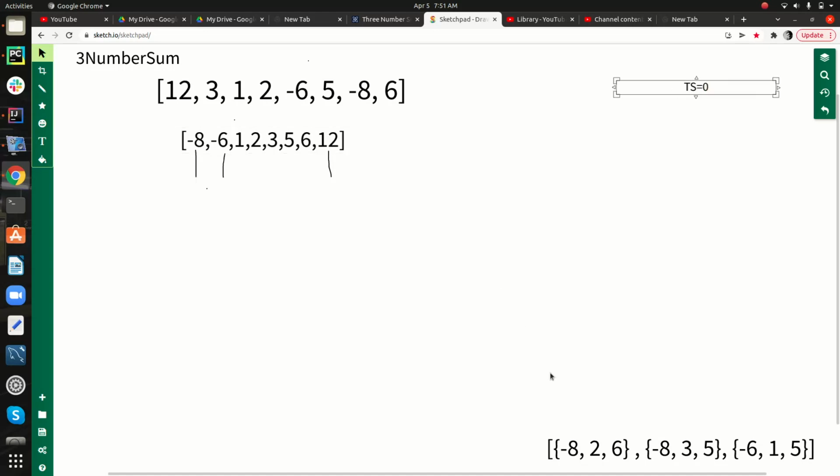For example, -8, 2, and 6 add up to the target sum, and -8, 3, 5 add up to the target sum, and -6, 1, 5 add up to the target sum. So we need to find all the three numbers which add up to this sum, and the numbers have to be arranged in ascending order. So it's -8, 2, 6, -8, 3, 5, -6, 1, and 5, arranged in ascending order.